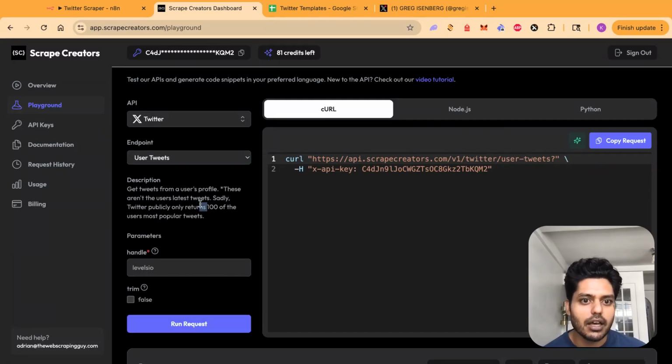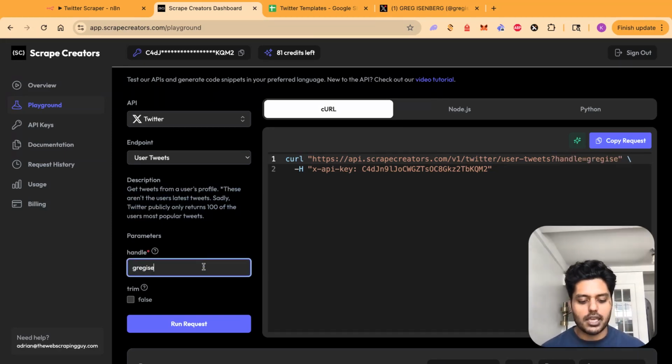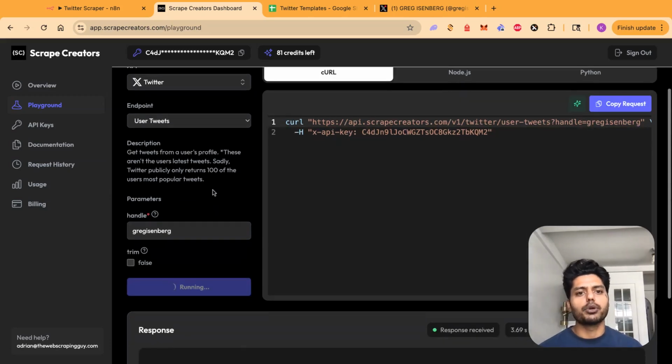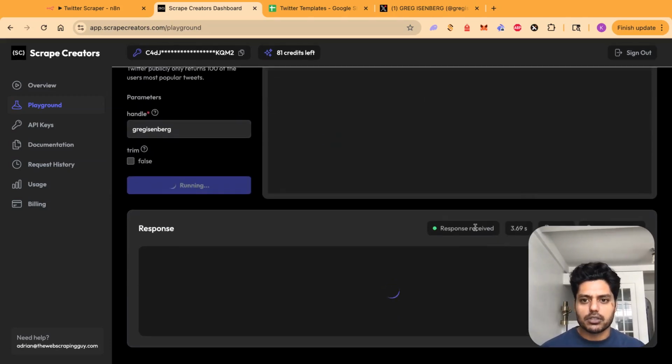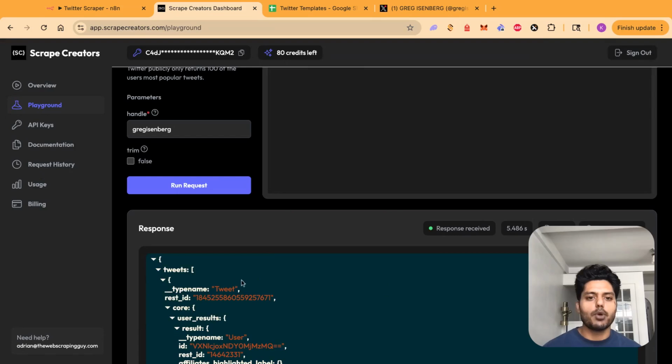It'll get 100 of the most popular tweets from this person, which is exactly what we want because we want to extract a context profile based on their successful tweets, and we want to see how we can create a context profile in JSON using their tweets that we can then apply to our tweets. So I run the request for Greg Eisenberg. Response has been received. I just burned a few API credits, as you can see here. I think I had 84, so I burned 4 right now. So I have 80 more.